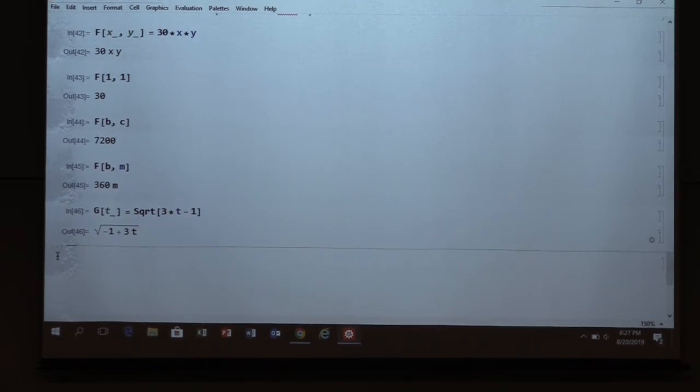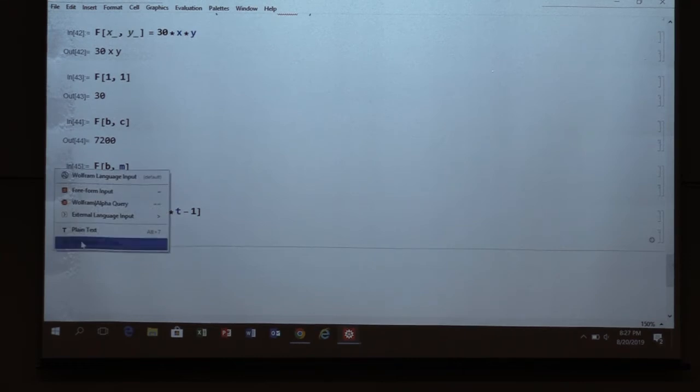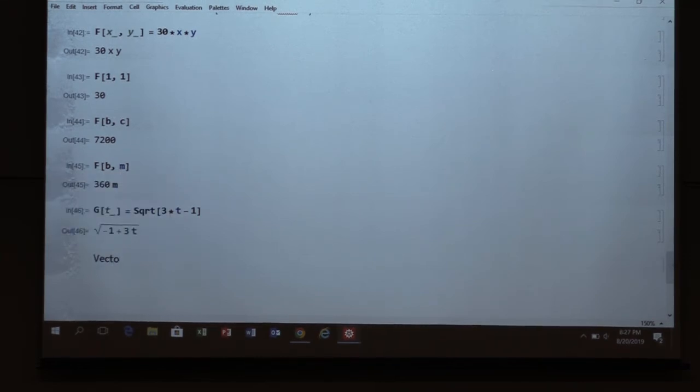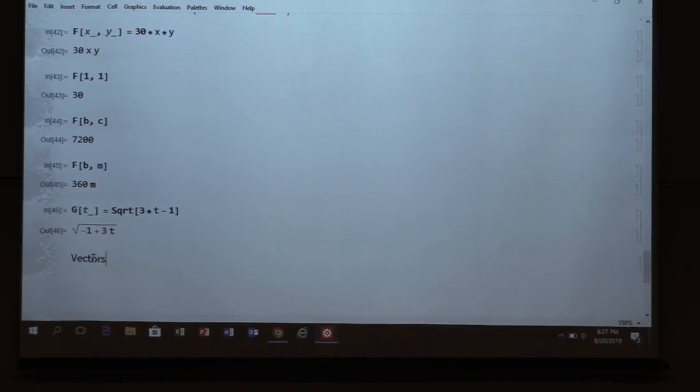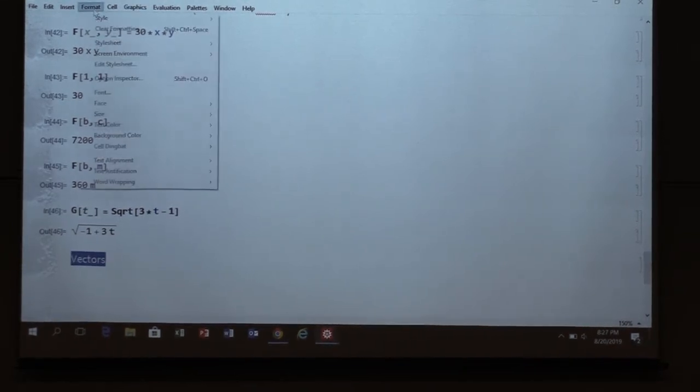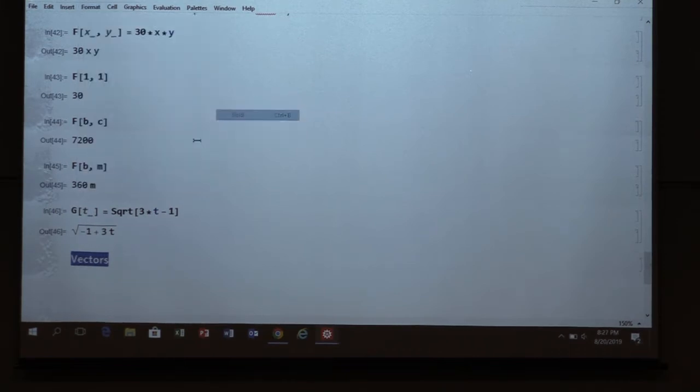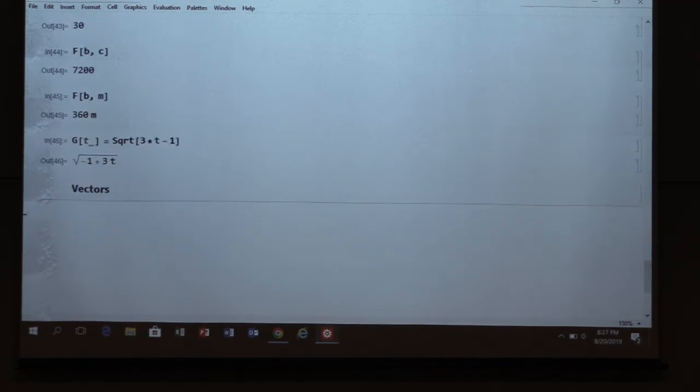Okay, so we've done, let's see, we've done differentiation. Let's do some work on vectors, because you guys just clicked on over vectors. So I put a little heading in here, vectors. Go back down to another input line. So let's define a vector. Let's define a vector 2, 3, 4. Let's call it V.